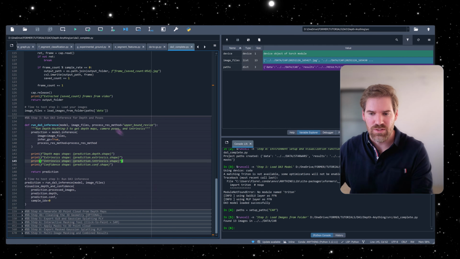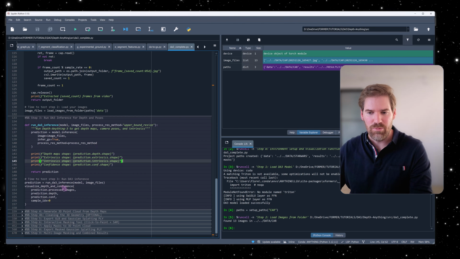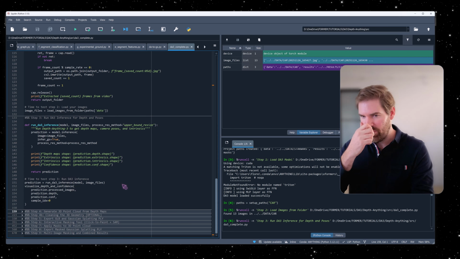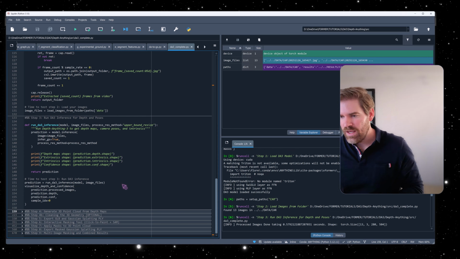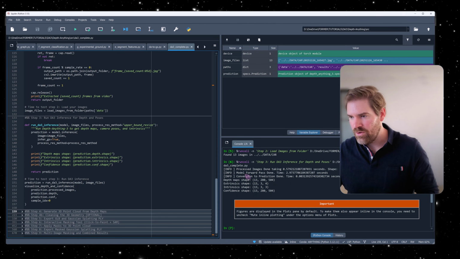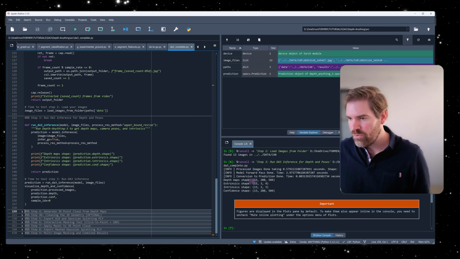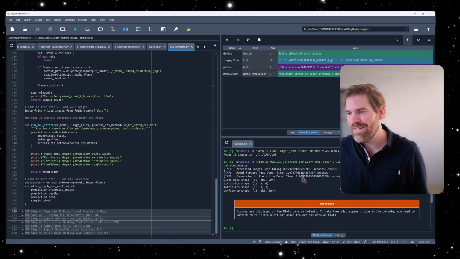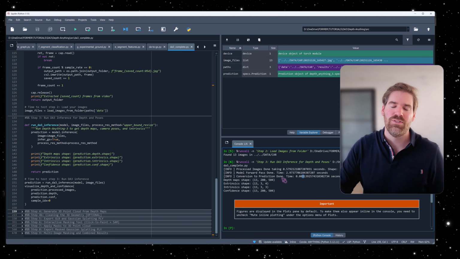We can get back already to our inference, because this is what we'll have. As you can see, the depth and confidence will be extracted here. So let me run the inference and we will check the amount of time needed. Conversion to prediction done, 3 milliseconds. Can you imagine? So it's not a lot of images.